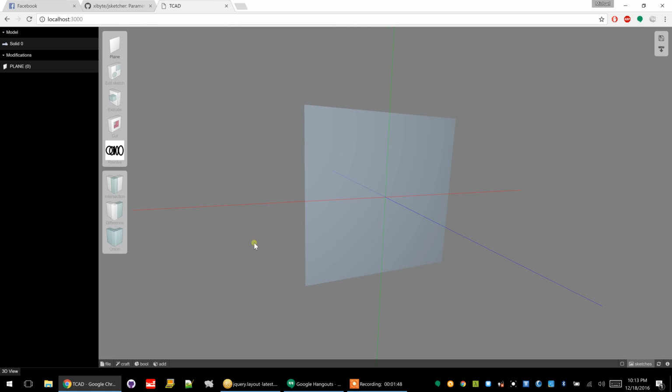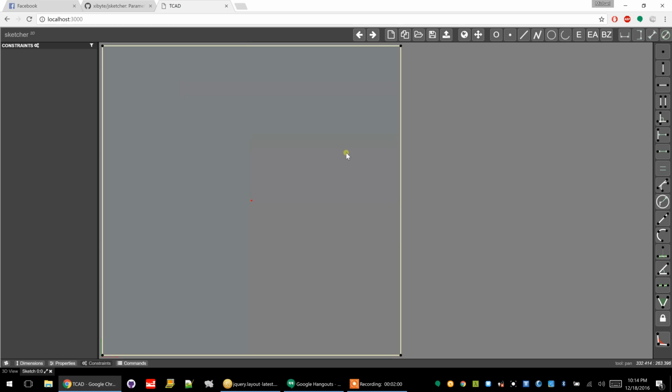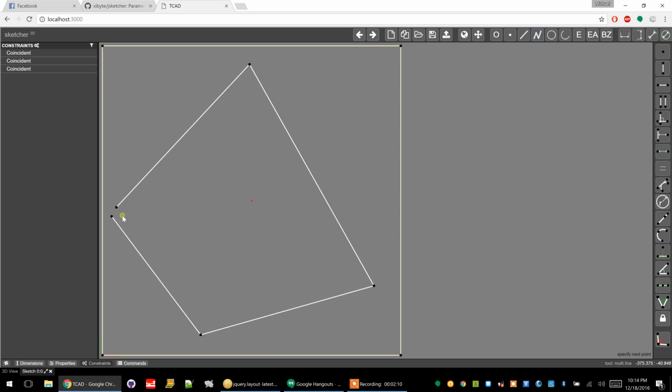Now, I can't do anything yet because I don't have anything selected. So what I'm going to do is pick that plane. Now, notice how it changed to a slightly different color. And I'm going to go to Edit Sketch. Now, what it did here is it loaded up the 2D sketcher. This allows me to draw a two-dimensional sketch. So I'm going to just draw a sketch.